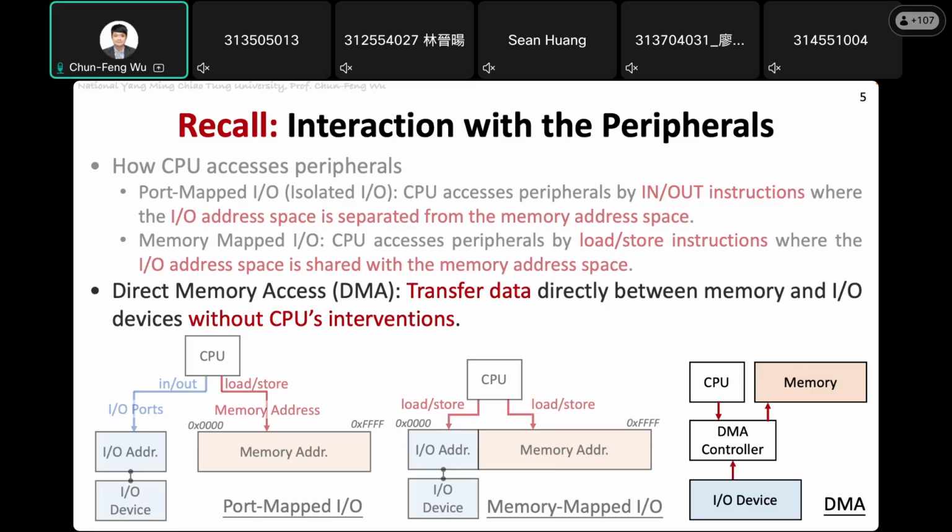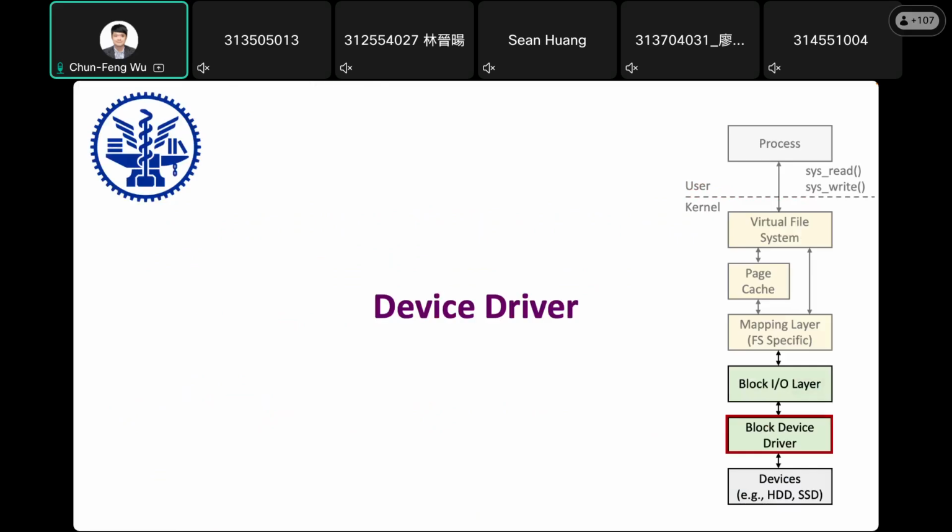Okay, so this is DMA. All right, then that is all for the device part. The next thing we are interested in is we move one step above, to the block device driver.